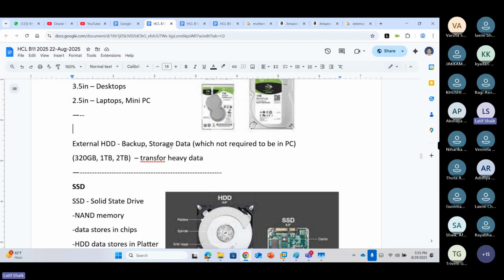Or maybe I do not have enough space in my system, so I will keep it in an external hard disk. I move data to the external hard disk. Or if someone else's system needs a 10 GB application, it's a big application, so I need to copy it.